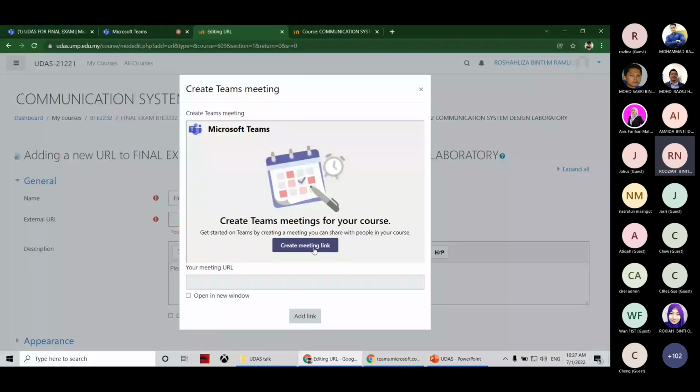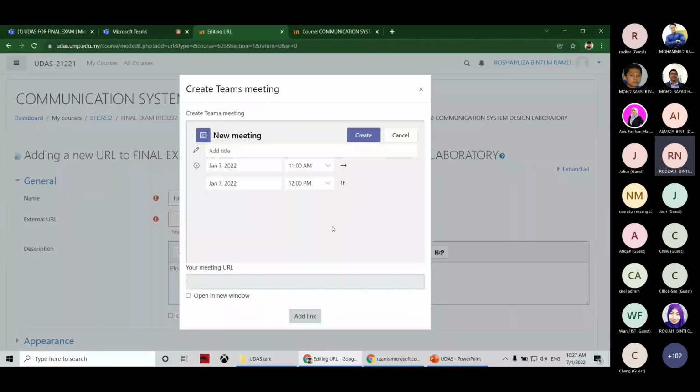Okay, since my laptop is already signed in with the credentials, you can see here the button Create meeting link. So you click Create meeting link, and you can see here the details to create. Add a title here, let's say Final Exam BTE 3232.